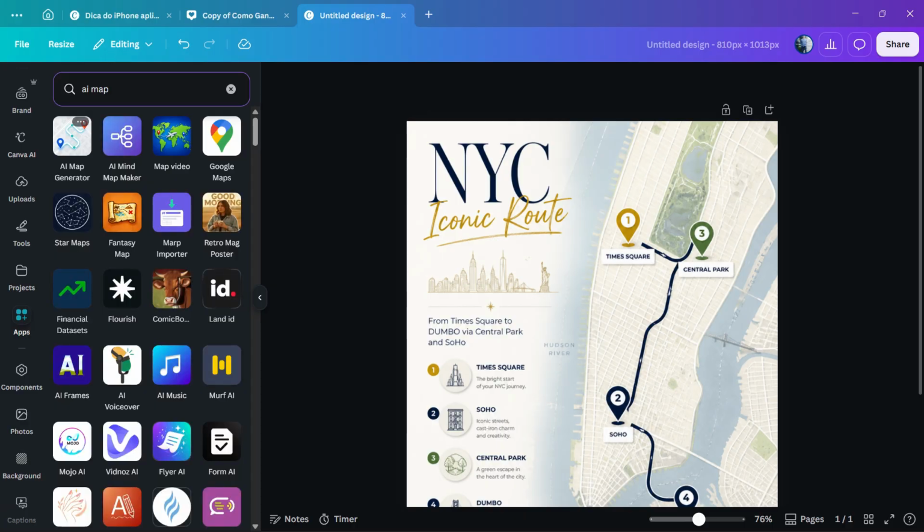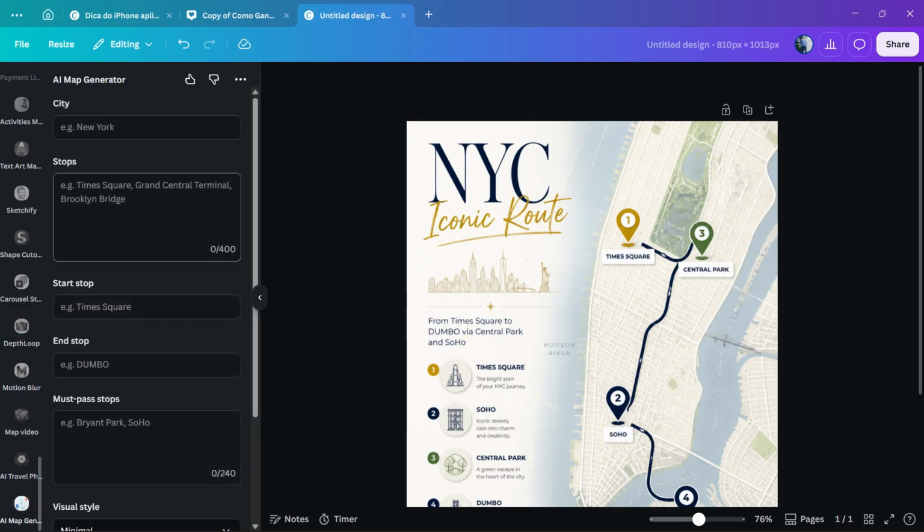Here is the first result, AI map generator. Click on it. Then you have to choose. You have to type the city, for example, New York. Then you need to change the steps on the map. For example, Times Square, Grand Central Terminal, Brooklyn Bridge.